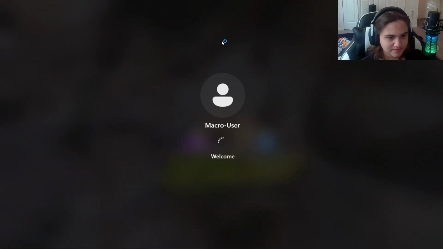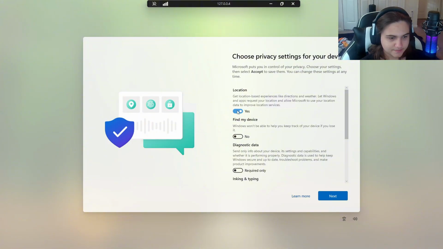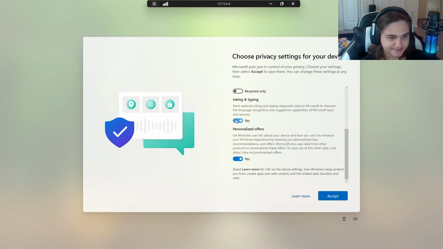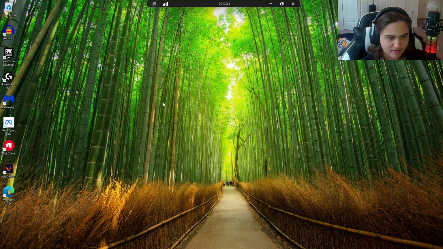Now you open up this little window, which will be macro user. Next, turn off all this stuff. At least I have all this stuff turned off for me. And now you have your own little desktop thing here. Awesome, right? Cool, amazing, great.